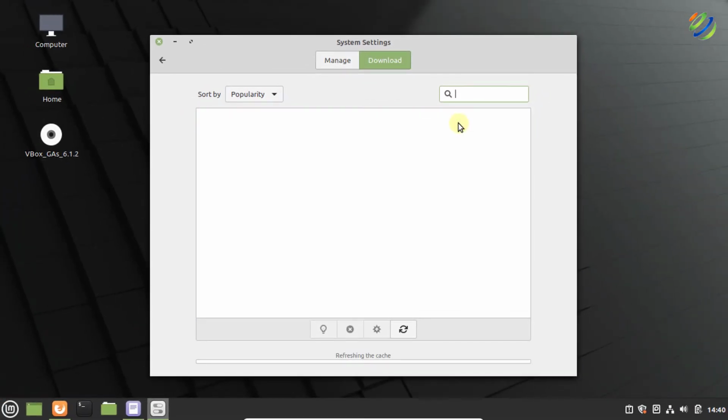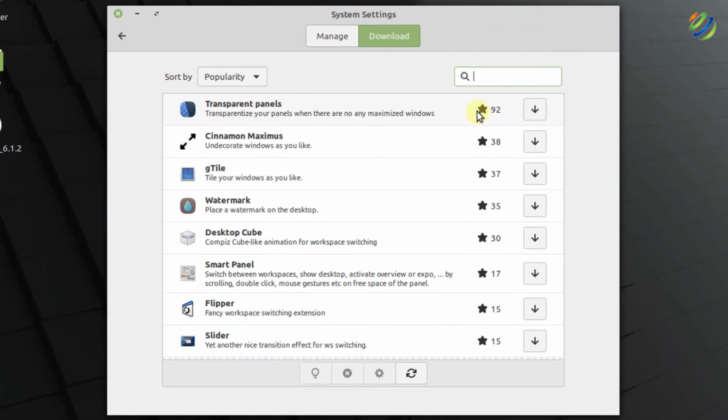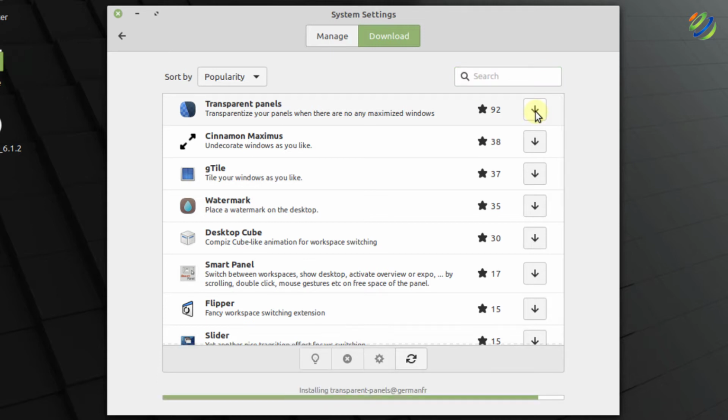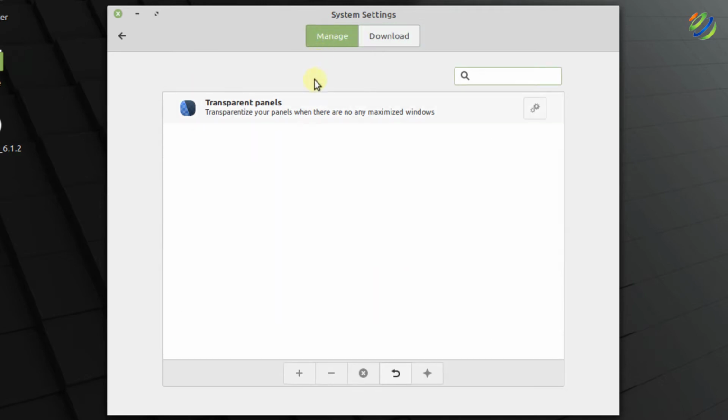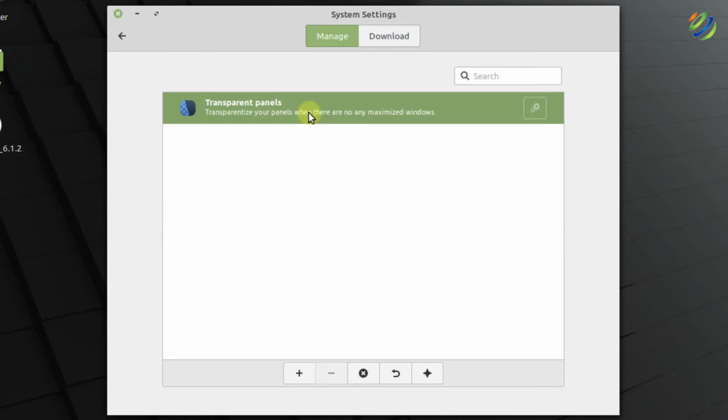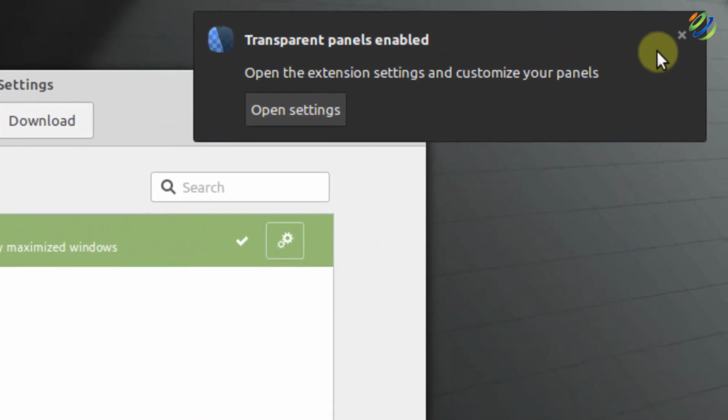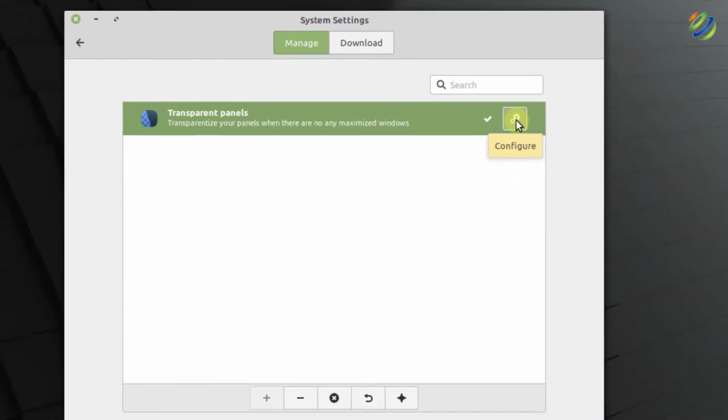Click on yes. For creating a macOS Big Sur lookalike with the Cinnamon desktop, we need transparent panels. So we have to download and install this extension here. Simply click on this arrow. It is now downloaded. Go to manage, select this extension and click on this plus button. Alright, the transparent panels are now enabled. Now click on this gear icon.